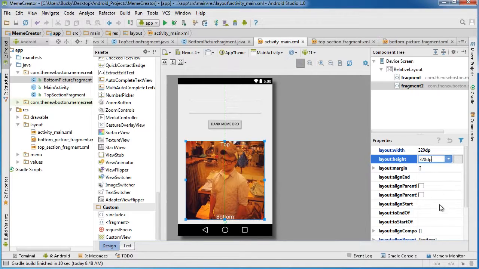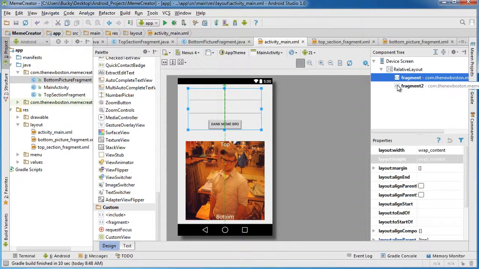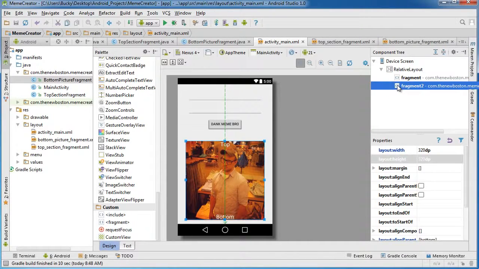Now drop the beat. Alright, so that is pretty much how we arrange our main activity. So right now, again, this entire thing is our main activity, but it's consisting of two different fragments: the top section fragment and the bottom picture fragment. Pretty sweet.